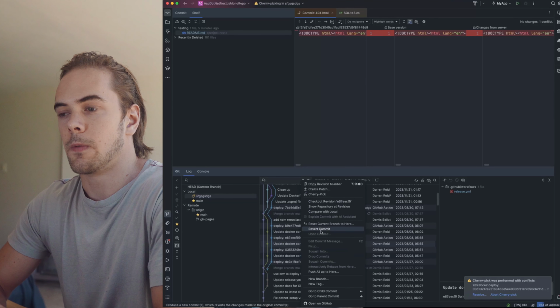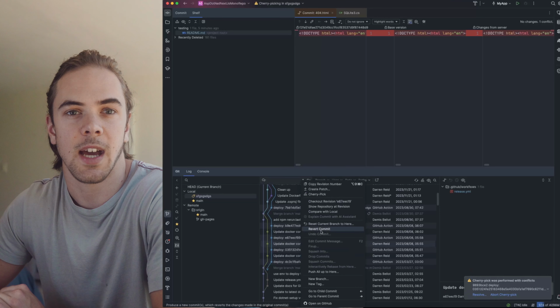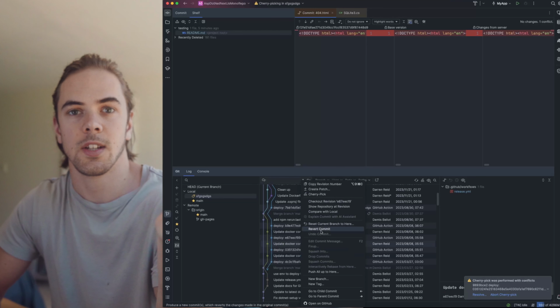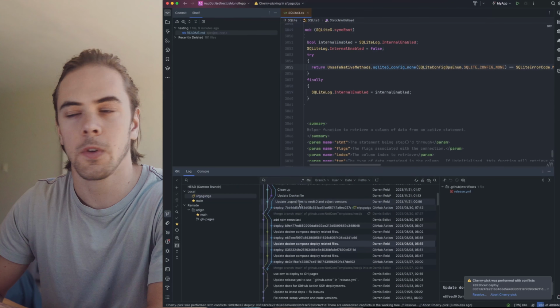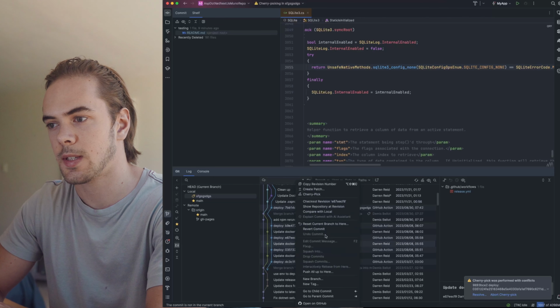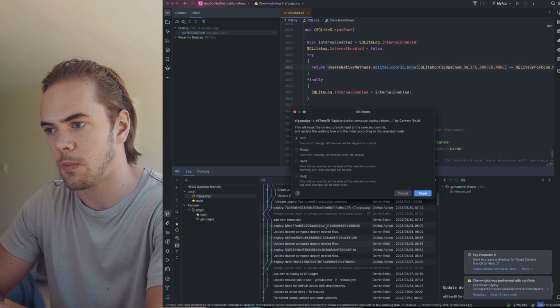Another thing that's very useful is reverting a commit, which essentially does another commit, which reverts the changes of that commit. Now, something I've also done once or twice is not git revert, but git reset. Where's that? Reset current branch to here.